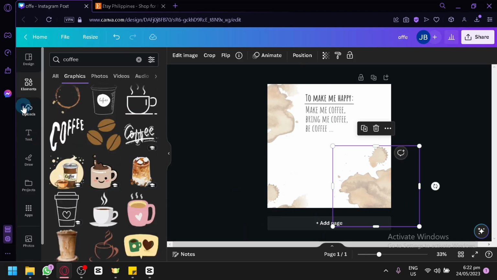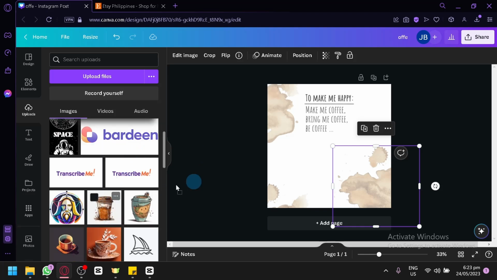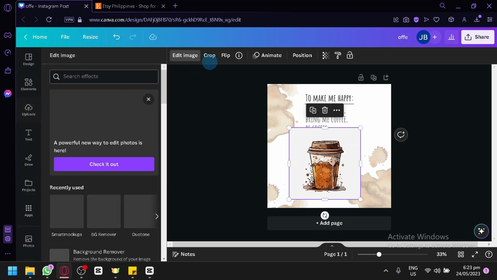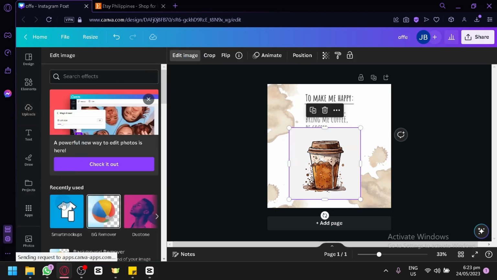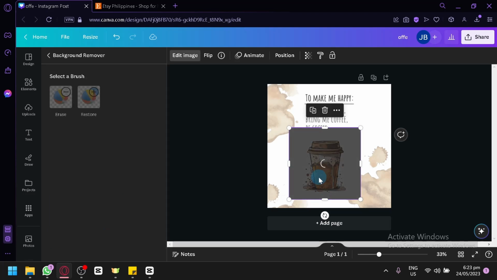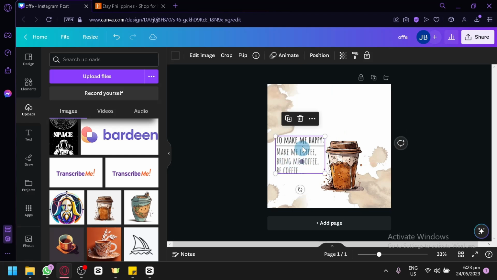We could also upload from our Canva. We could click on uploads over here, and you could upload your designs over here. For me, I'm going to use this one. We could use this one as one of our designs, and we're going to use the background remover, just like that. And we're going to wait for it to load, and just like that, we have a transparent element now.